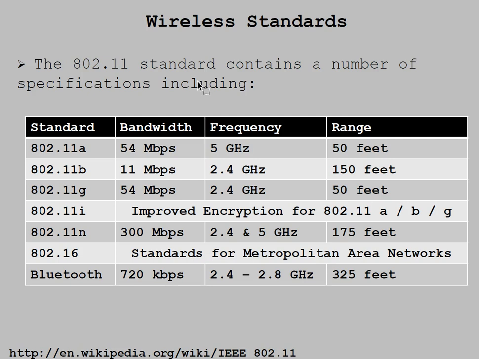Another thing to consider is that for the more improved standards, like 802.11i and 11n, just be aware that they're the more modern ones. The previous ones are really how we started in terms of Wi-Fi, but there are a lot of improvements in each one of those protocols. And then, just for completeness, I've added in the Bluetooth wireless information as well.